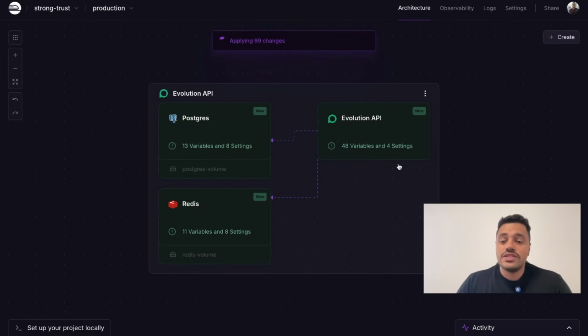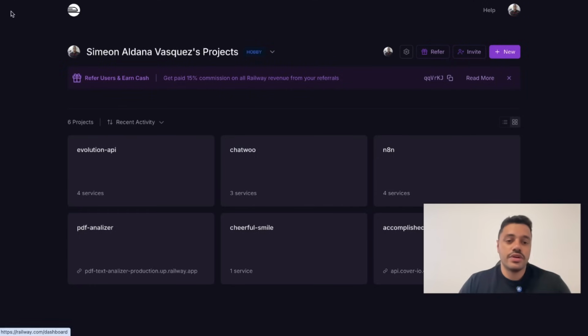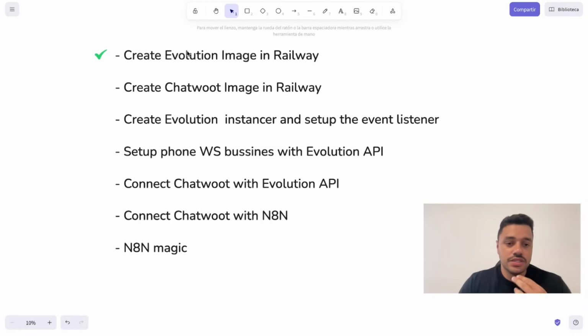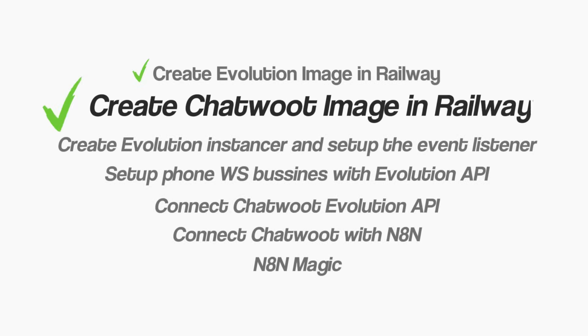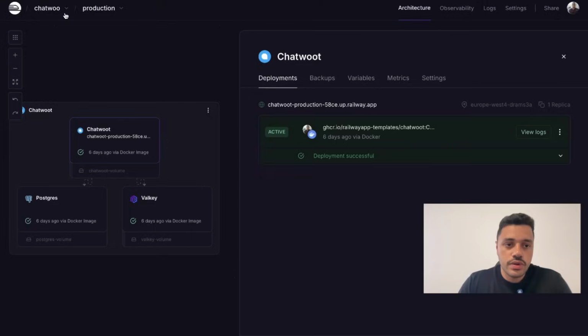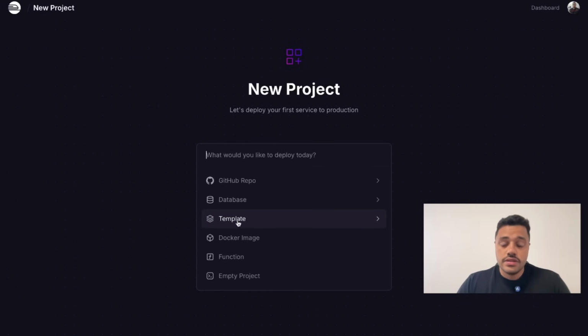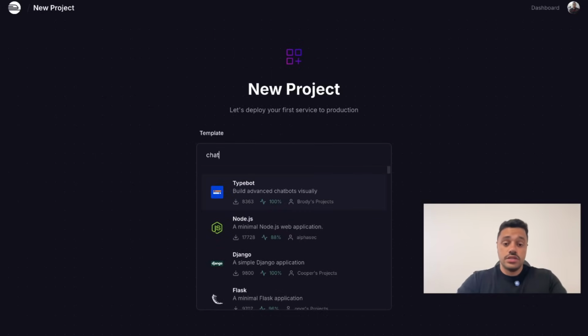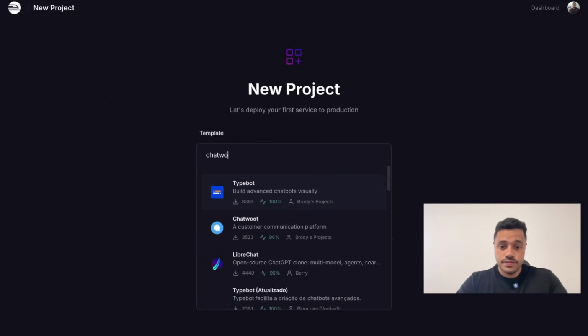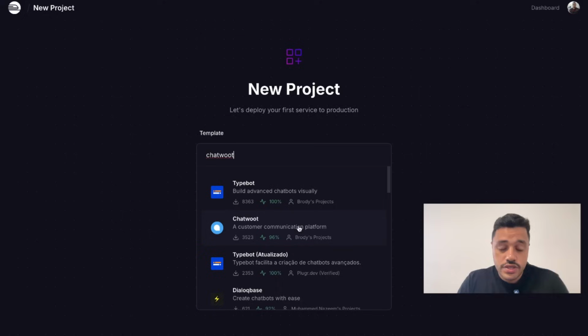This could take some time, I have to say, but another thing that we have to do is create another image. Let's say this is already done, right? Now let's create the Chatwoot image as well. What we are going to do is exactly the same. Click on create new instance, select template, Chatwoot, and just download, and this instance is pretty much the same.